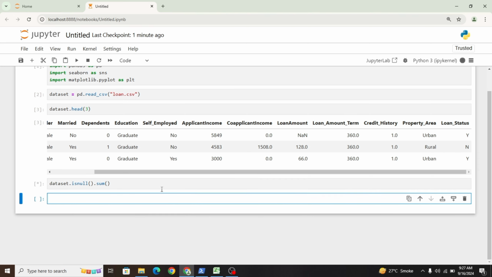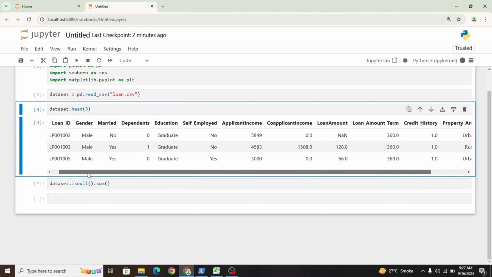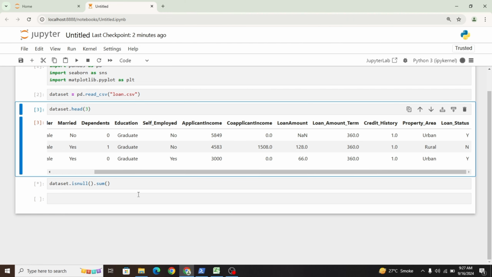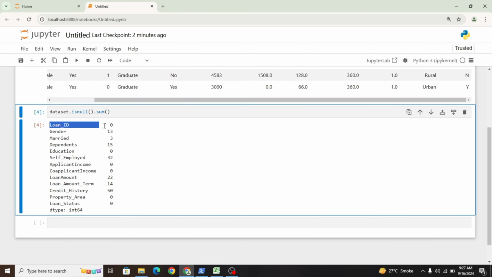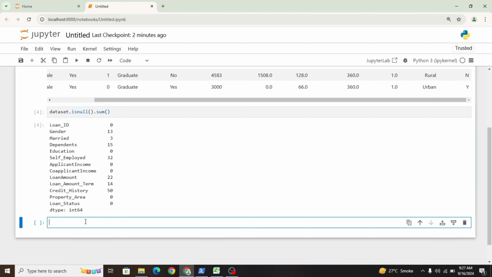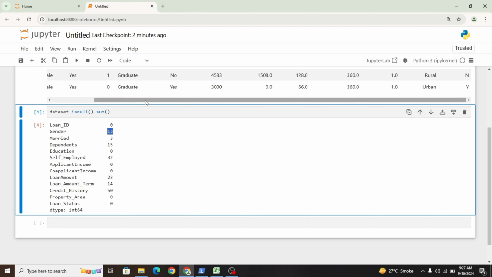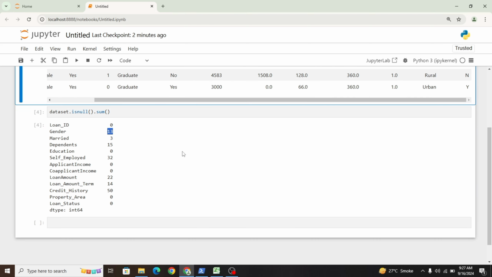Okay, first of all, I will run it. It is loading. Okay, it is loaded. You can see that in Loan ID there is no null value. In gender there are 13 null values. In married there are 3 null values. In dependents 15. In education 0. Self-employed 32. Loan amount 22. Loan amount term 14. Credit history 50. So these are the null values in all the columns, and we can see the number of null values in each.